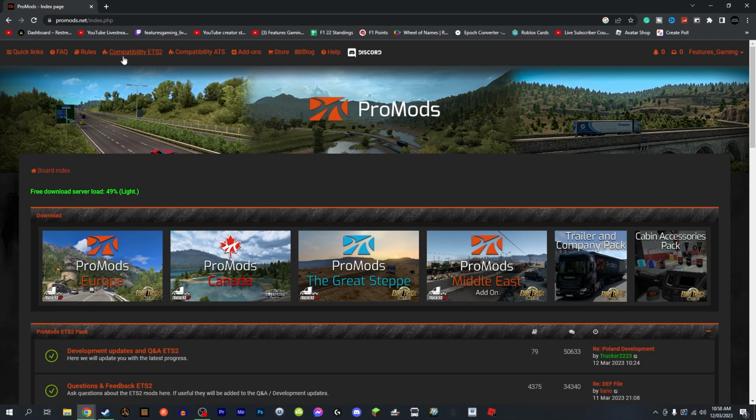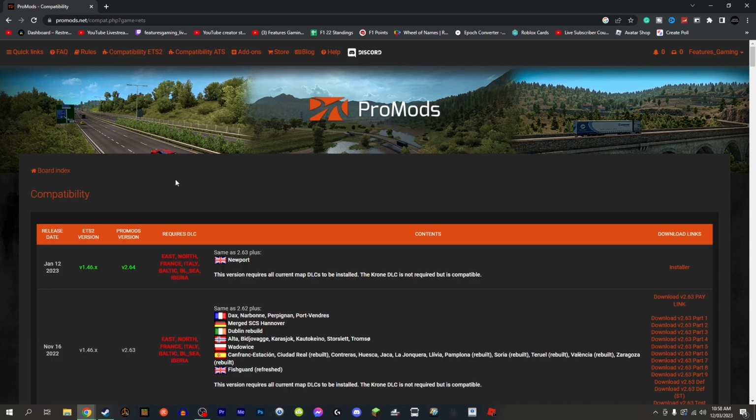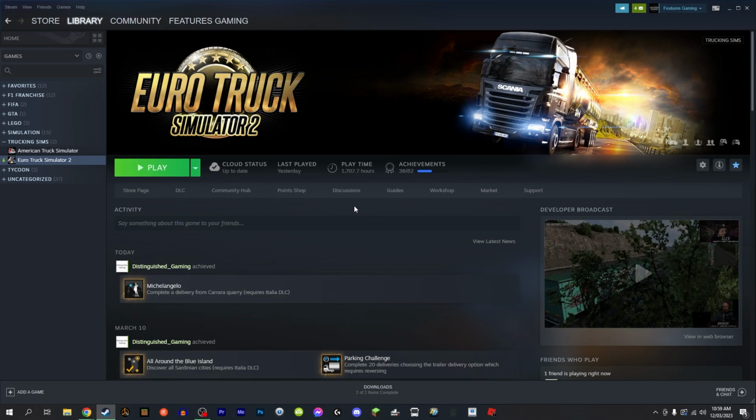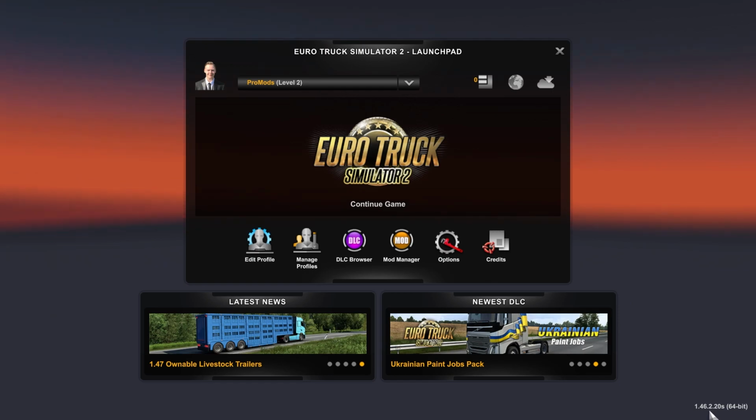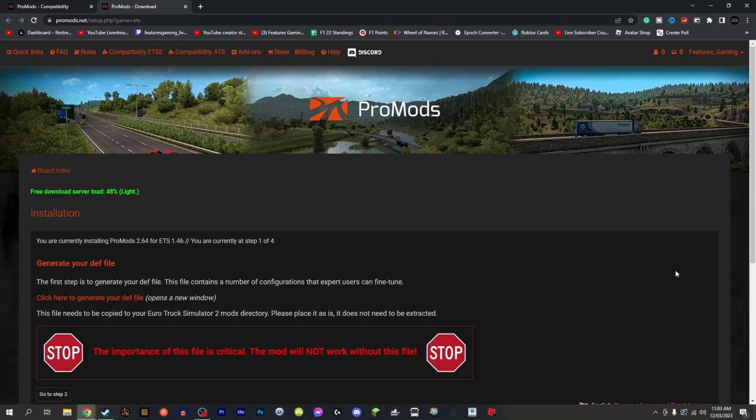Next, head over to the Compatibility ETS2 tab, and make sure to download the correct version. ProMods will highlight the working version in green. Just make sure to check that the ETS2 version matches yours. And the easiest way to check that is by launching the game. And right down here in the bottom right will show you your ETS2 version. Click the installer button and then we can begin.